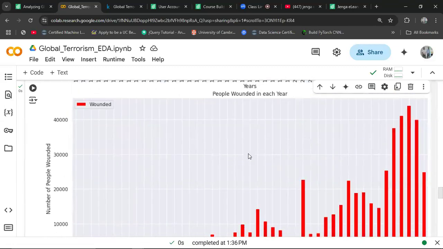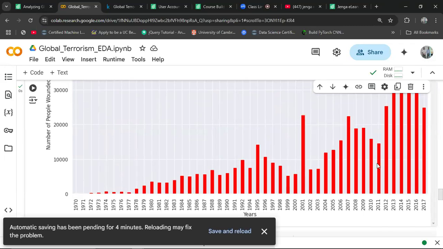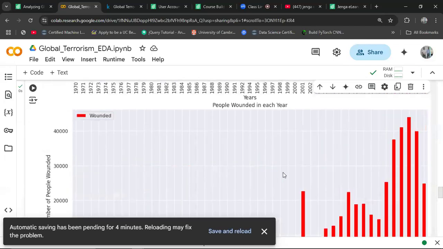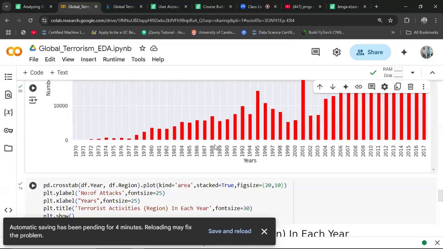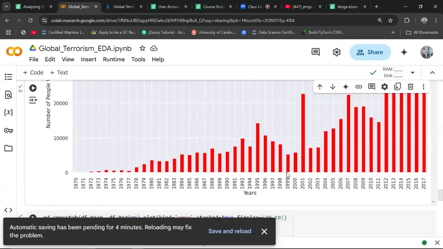Now, in terms of the number of people who are wounded, the year 2001 can represent the September 11 attack in the US. We also have the year 2007, and then as usual, from the year 2013 all the way to 2016, we experienced a spiking number of people who are wounded in terrorist attacks. So this is a good insight that can be used by different security forces for their planning.